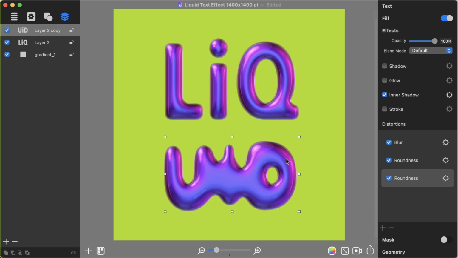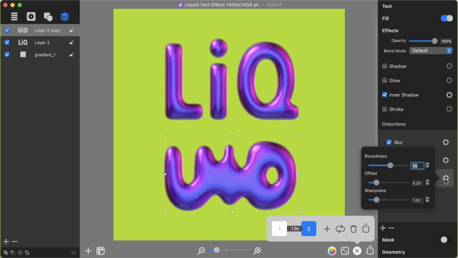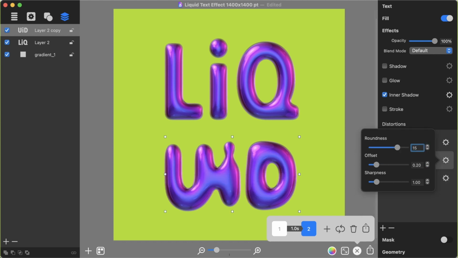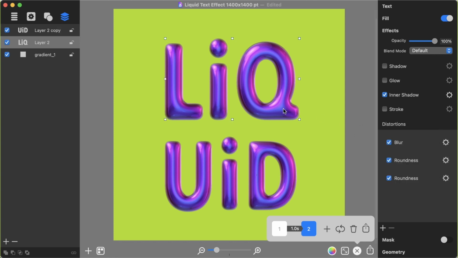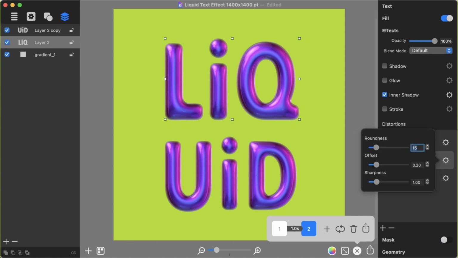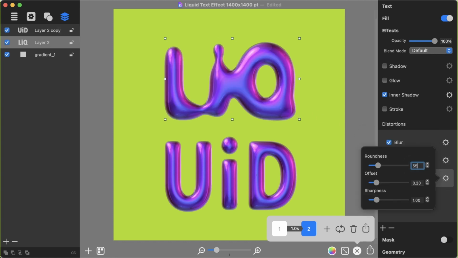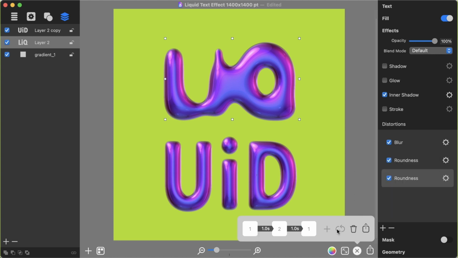Once this is done, I can start creating animation by adding keyframes. For this, I click the plus button twice. For the second keyframe, I change the lower part of the word back to the original and change roundness parameters, this time for the upper part of the word. Once done, I click the loop button, which adds a keyframe identical to the first one.